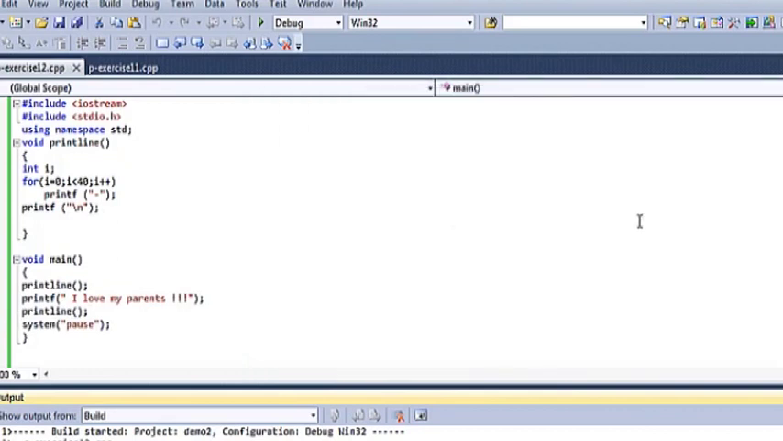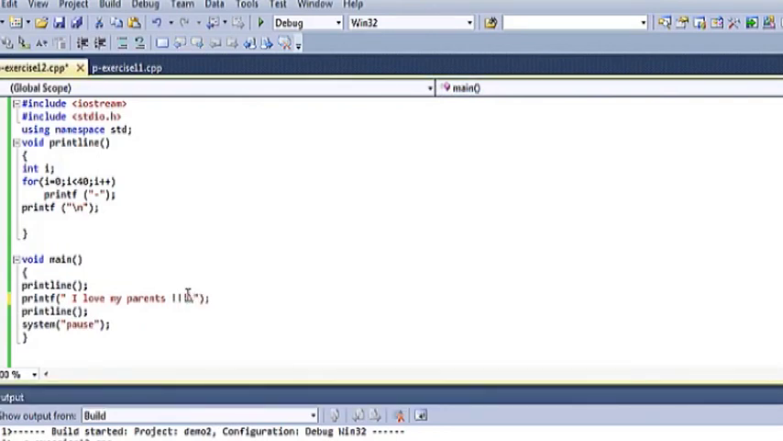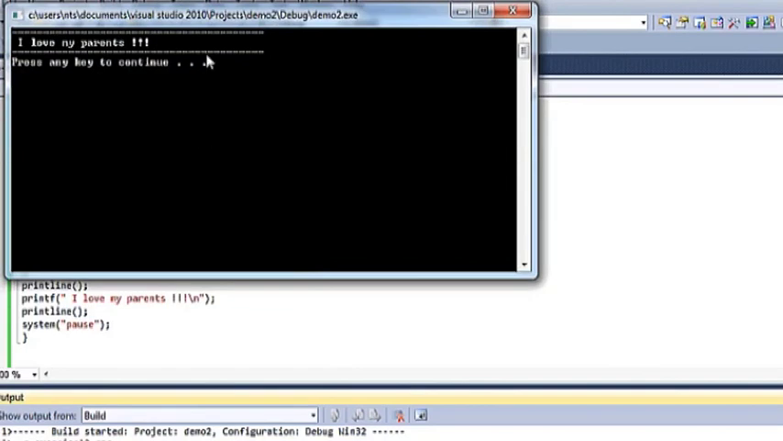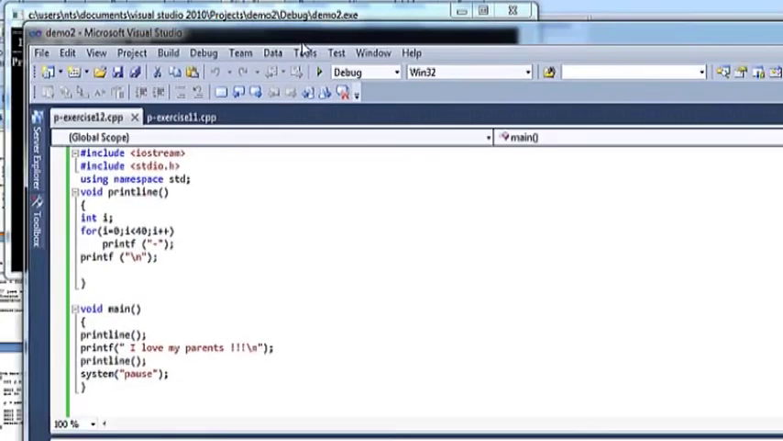This line should be on the next line, so what should I do? I should close that, and I will put here \n, new line, and it should print a line here, and then it will say, let us see what it should say. Control F5. Okay, it's working.